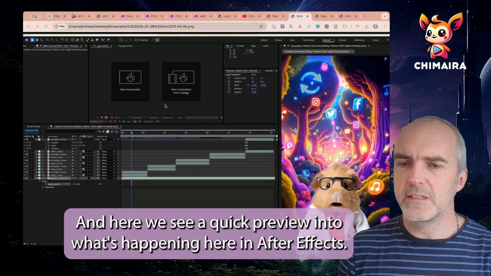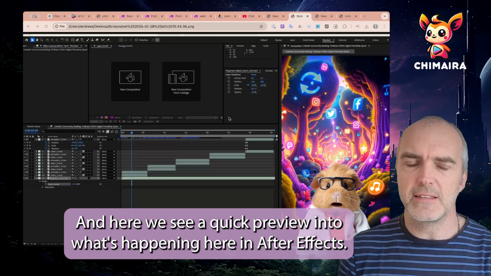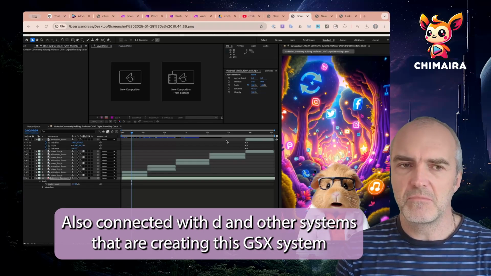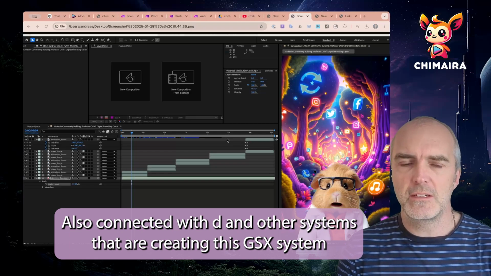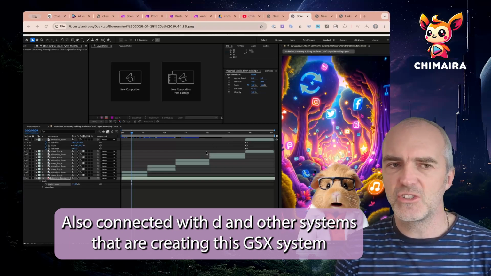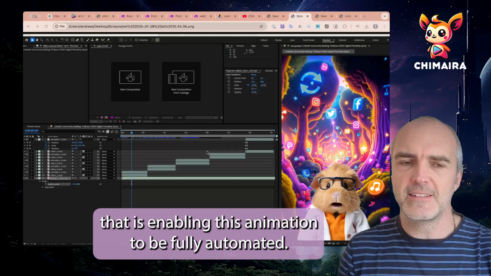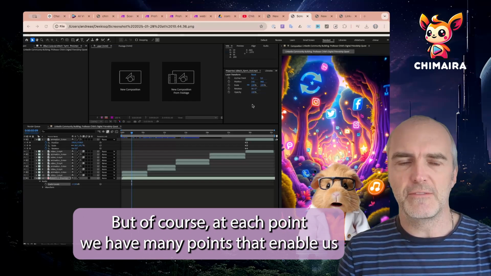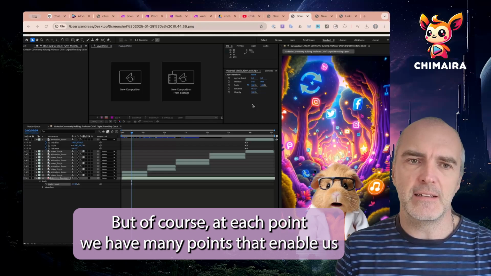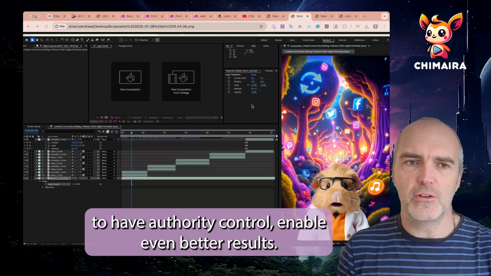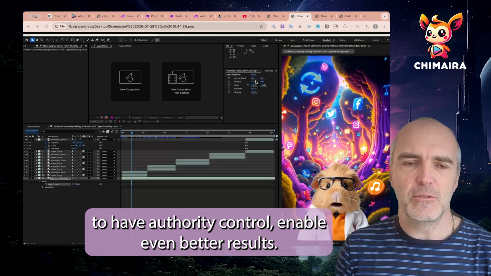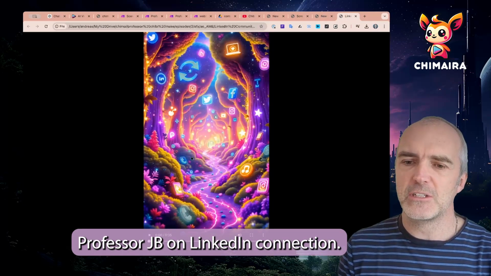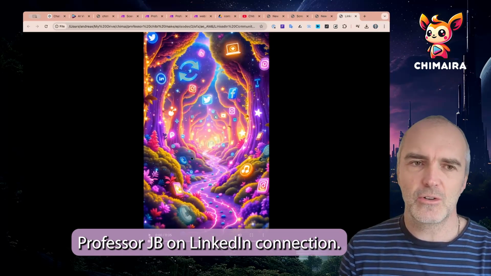And here we see a quick preview of what's happening in After Effects, but it's fully automated again. It's also connected with ChatGPT and other systems that are creating this JSX system that enables the animation to be fully automated. But of course, at each point we have many options that give us author control and enable even better results. But now, it's time for the preview: Professor Chibi on LinkedIn connection.